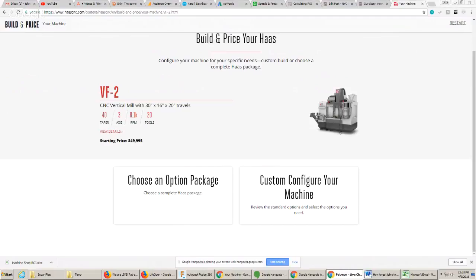I'm getting conflicting chat comments. Somebody says, yep, which I'm hoping means they see. Can somebody actually type out what they see? Say, I see the Haas website.